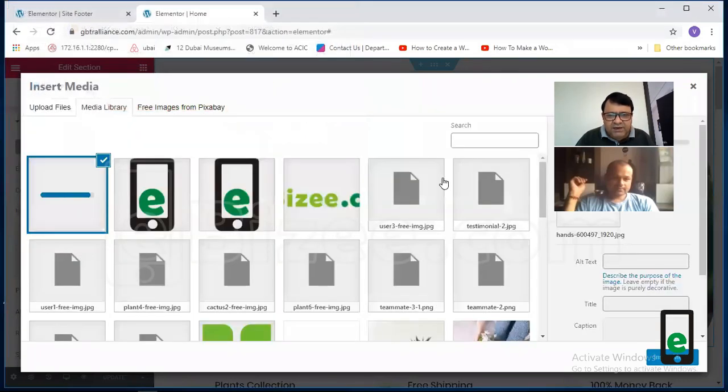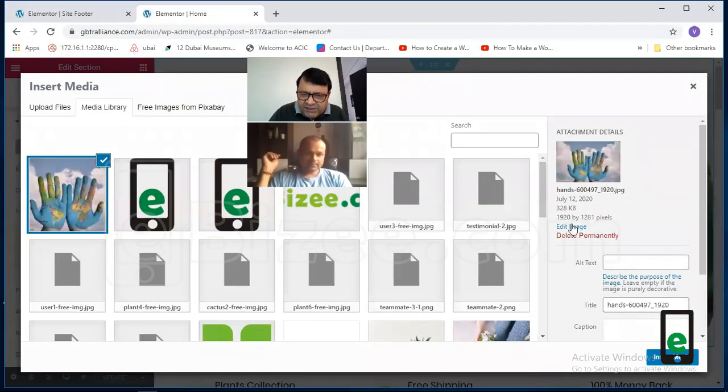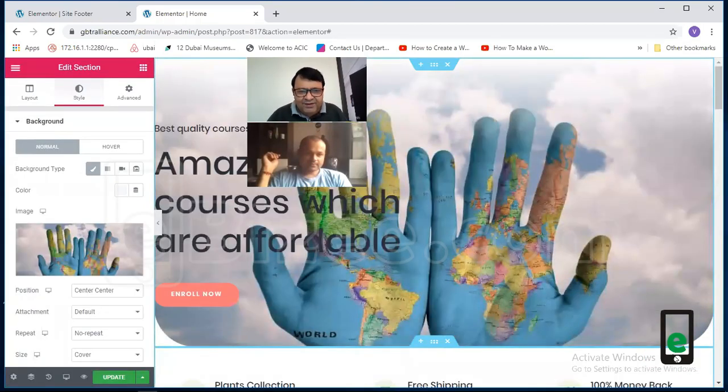I'll take this. Let me see what the size is. The size of this picture is again very similar, 1920 by 1280. By chance it is the same. Can you see? So I will use this picture. I will insert this media. Can you see now? Now our picture has changed.